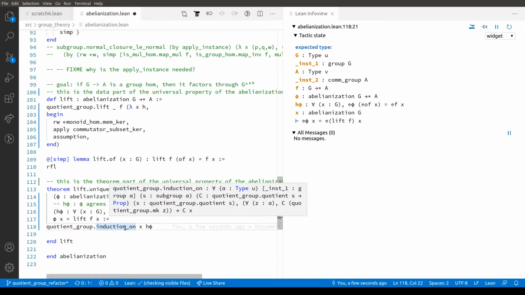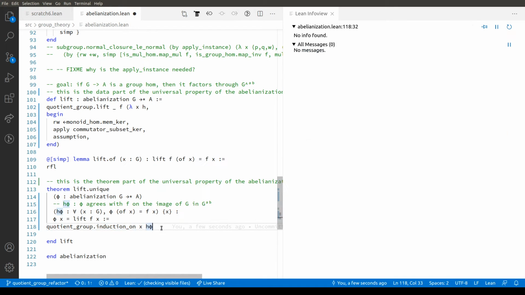You can read what quotient.induction on says. Given a group and a subgroup and a property of the quotients, if it's true for everything in the preimage, it's true for the quotient. It's just an inductive principle. It's not very interesting. We don't need to think about it. What we need is the universal property, and this has been proved by using the universal property of quotient groups. And so that's the end of that.